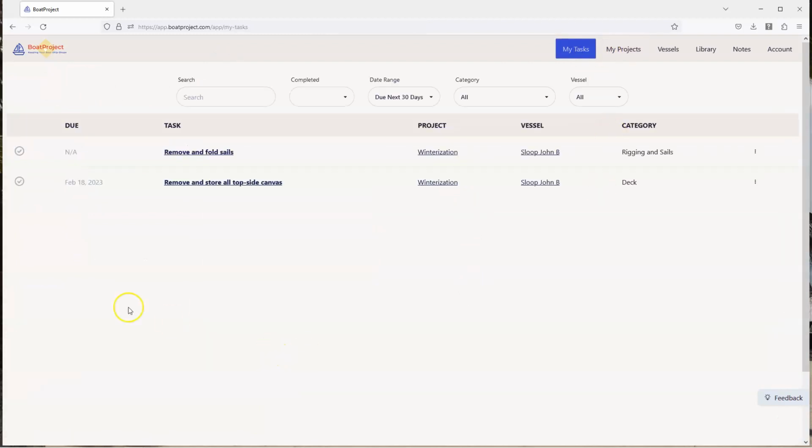So I'm going to go to my tasks, and notice now my tasks, I've got the remove and fold sails, remove and store the topside canvas. Now remember, I added that test task. It took it a minute to come back in because it has to go up to the server, and then it'll go out and take a look to see if anything's changed. The way the software works is it caches a lot of stuff so that you're not waiting for things all the time. So sometimes when you're in your projects and you had a bunch of tasks, you come back to this My Task page. It might take a few seconds, maybe even half a minute for the rest of your tasks to show up.